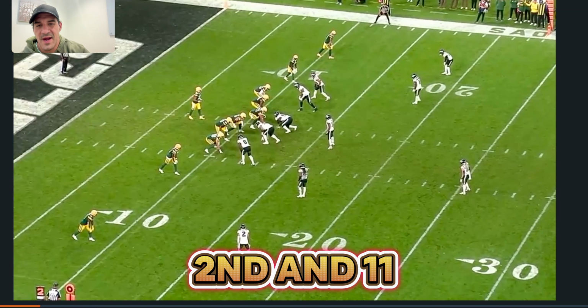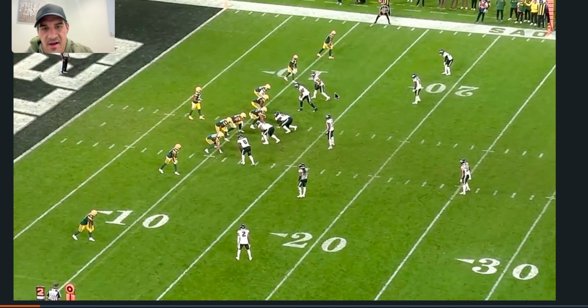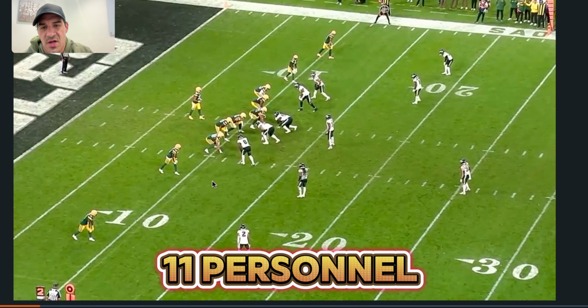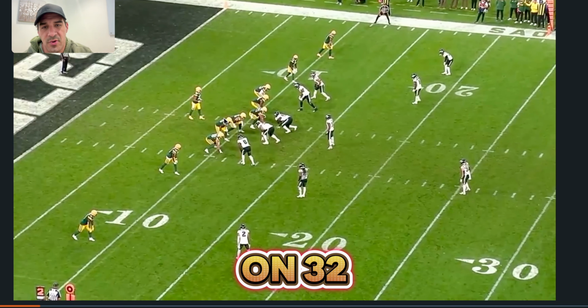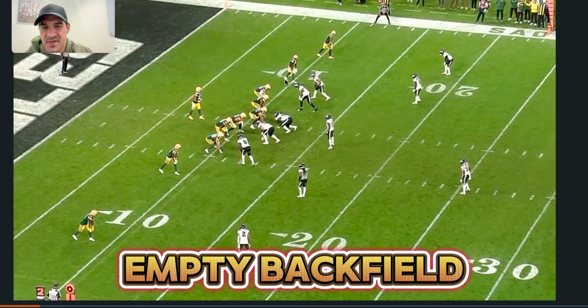All right, here we got a 2nd and 11 play. All right, and the Packers are going empty. Right, they have running backs out here, tight ends right here, so that's 11 personnel. But the formation is 3 on 2, or on 32. Okay, some people just call this empty, but the backfield is empty. The formation is on 32.